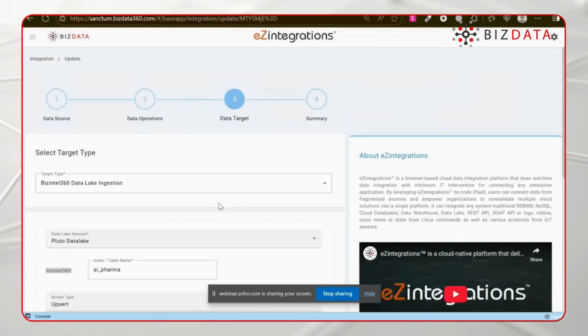So in the use case, we have routed to the AI window, but in the real case scenario, we can route to any of your systems which supports API or database. We can send it to any of the target systems. So that's about the first use case.